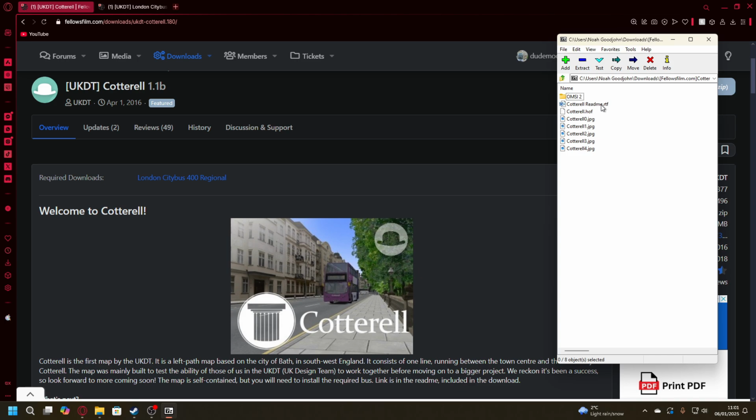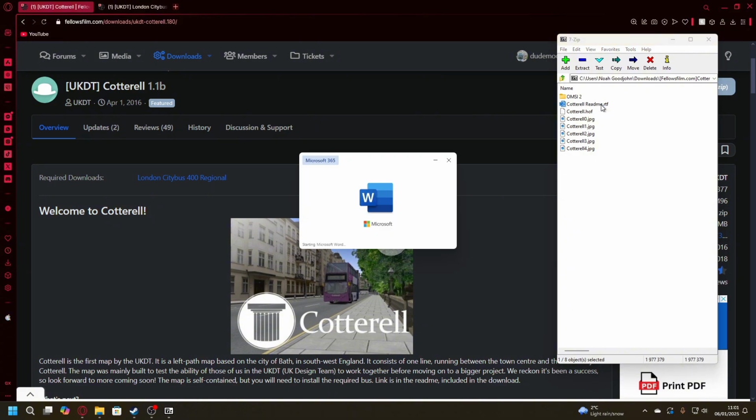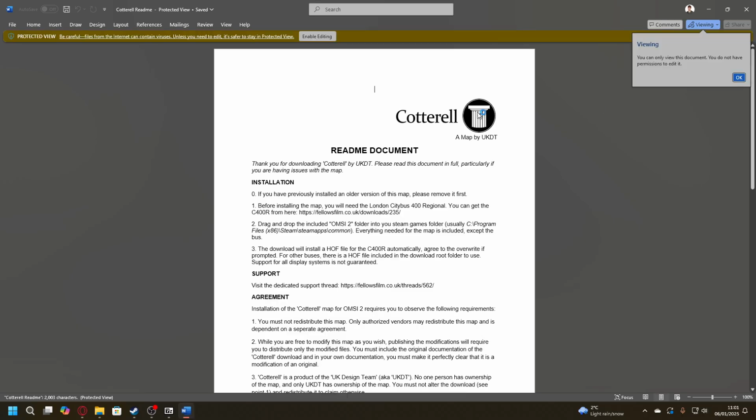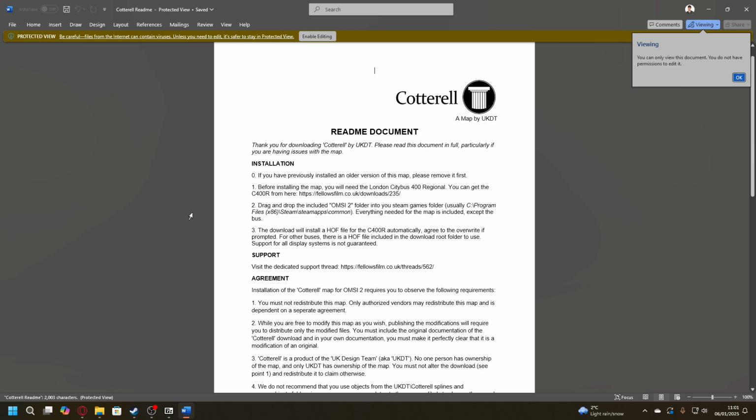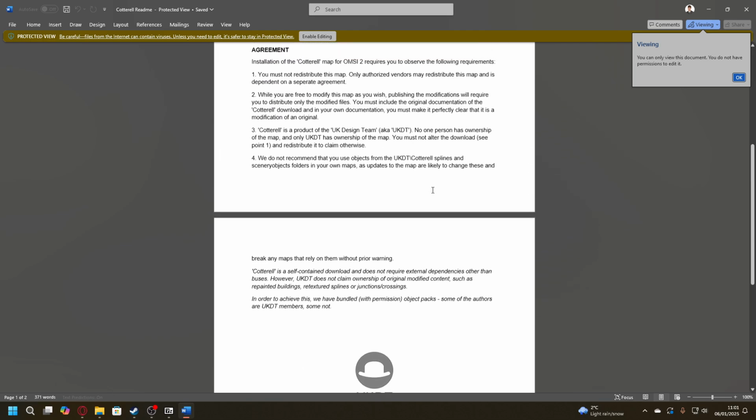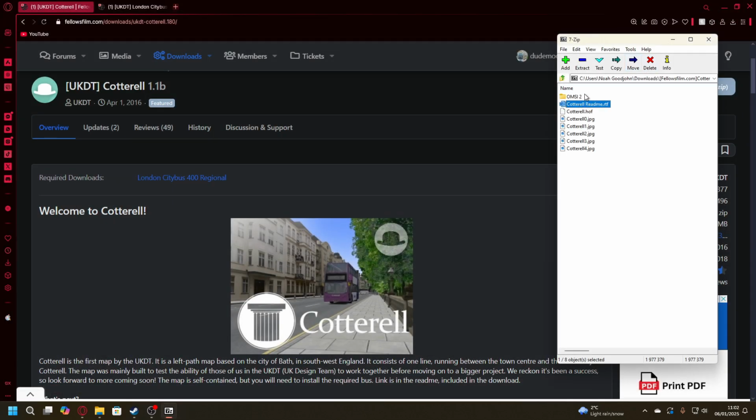One thing, always read the README. No matter what you're installing, read the README, it will help. So if we open this up quickly, you can see it shows you how to install it, shows you all of the EULA and stuff like that.